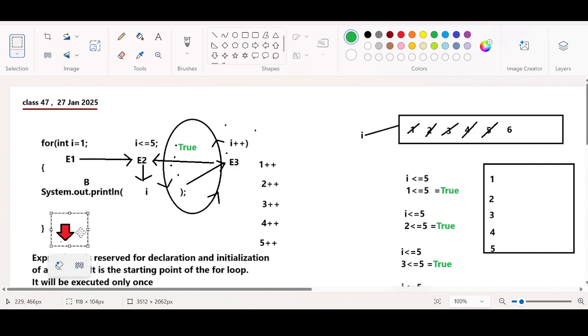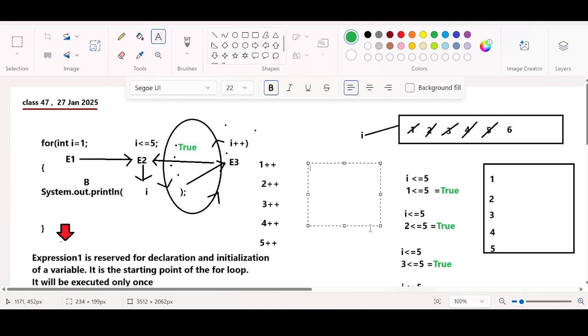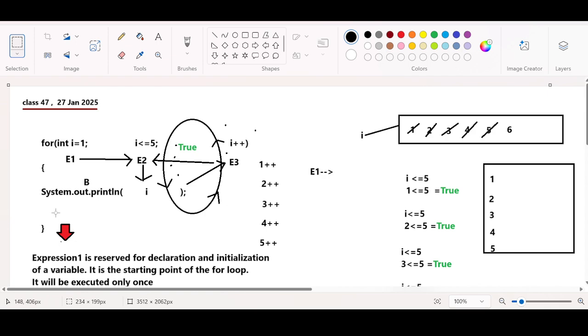If I ask you a question, just tell me, unmute and speak to me. How many times is the expression 1 getting executed? Can anyone tell me how many times the E1 is getting executed? How many times is the control meeting the E1? One time. Only one time. No, not 6 times. E1 is going to be executed only one time.